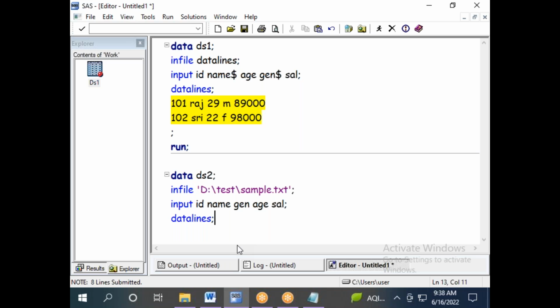No, no, we are not typing any data here. In fact, we are trying to read raw data which is presented in the sample.txt notepad file. Whatever information you have in this file, we have to capture from this file to SAS, correct? So no need to write a data lines statement. So rule number 4, a SAS program should end with a run statement.